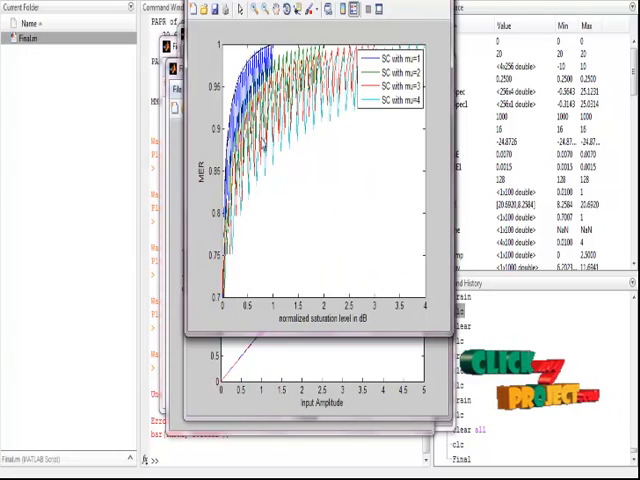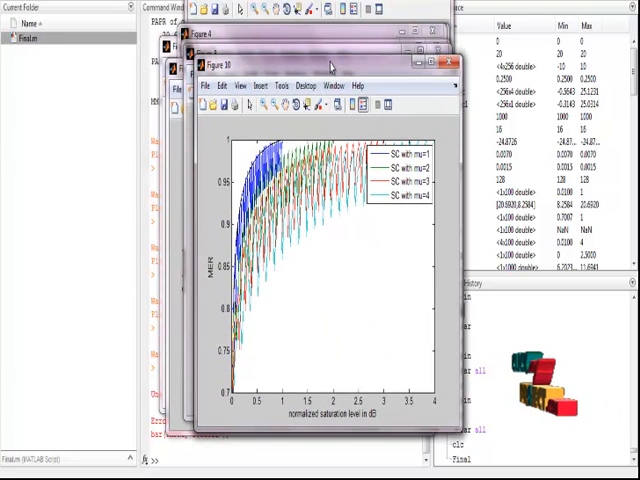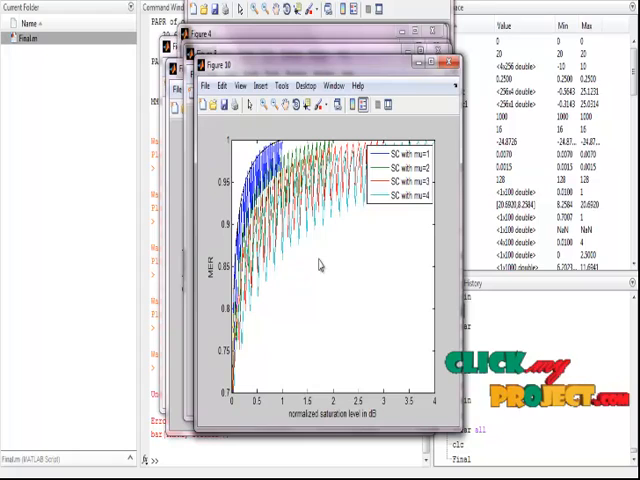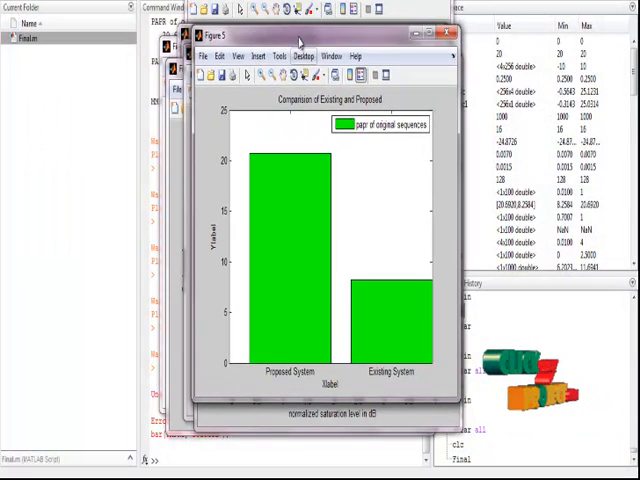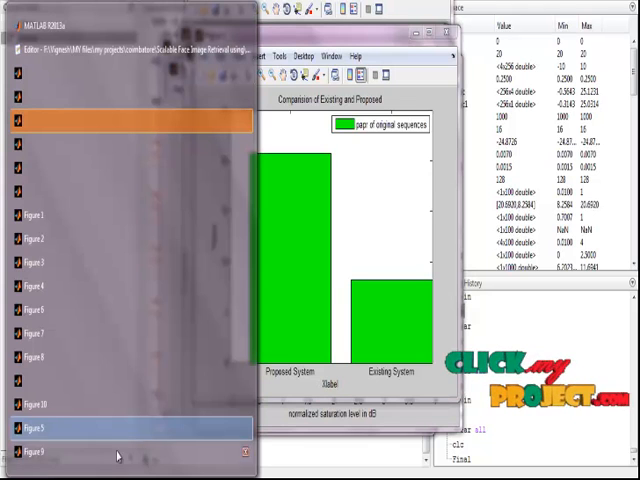In the next window we have to represent how many constellation points are sequenced and used in the signal cancellation process. After the signal cancellation process, the original signal is plotted from the normalized saturation level in decibel against the modulation error rate of our process. The modulation error rate values can be viewed in the previous message box. This is the comparison graph between the existing and the proposed system of our process.